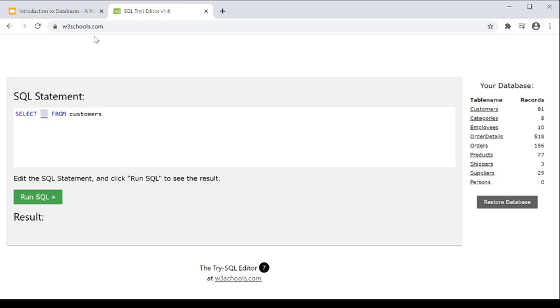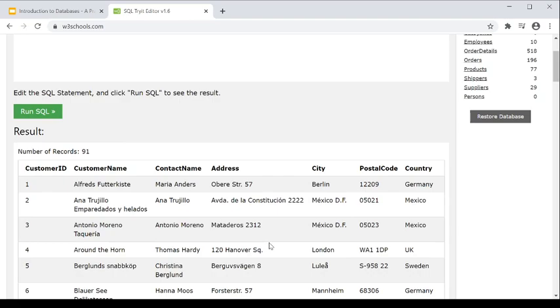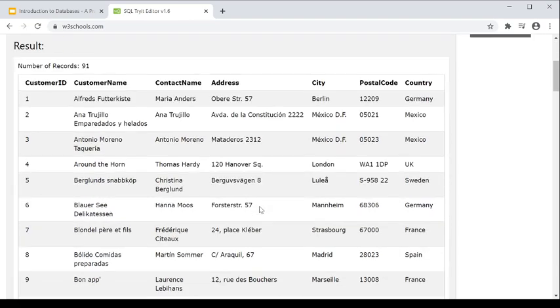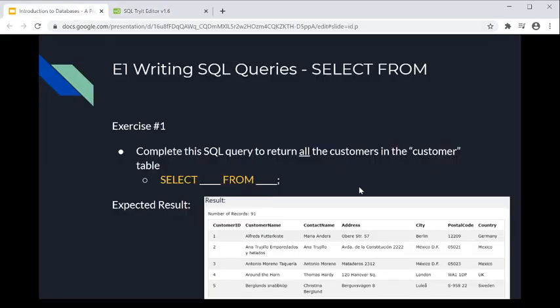And we want to select everything from it. And again, we use the star notation. So if we run the SQL query, we get all the customers in the customer table. So far so good, right? If we take a look, that is the exact answer we get.